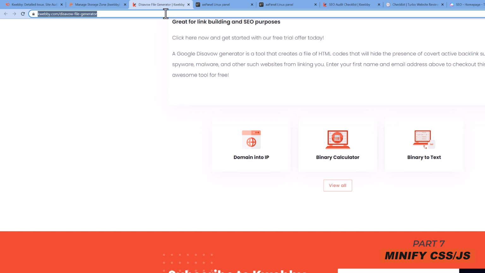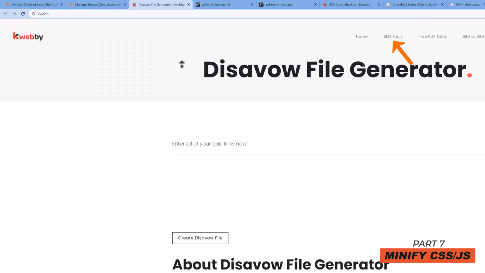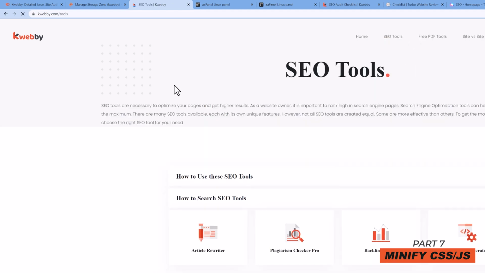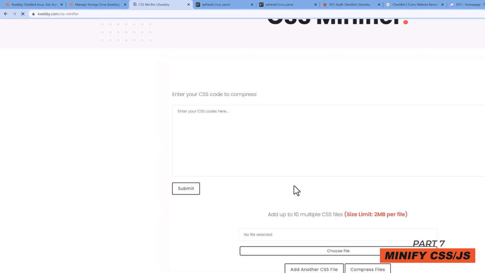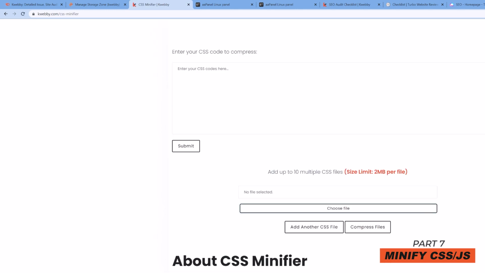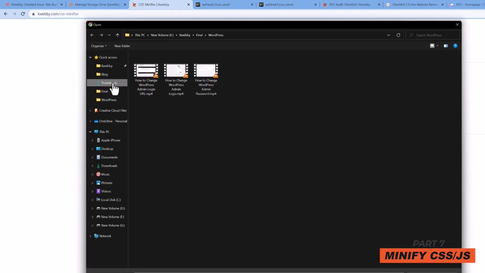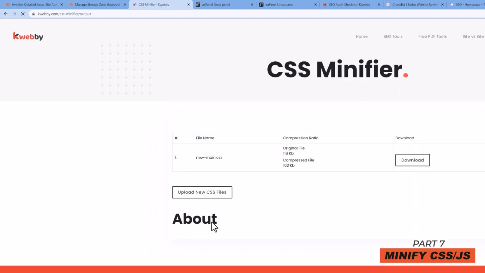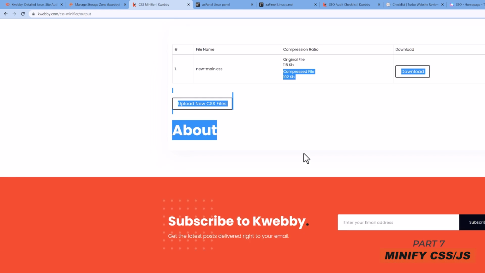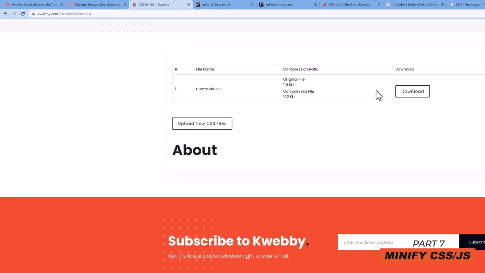And to minify that, what we need to do is go to webby.com, go to the SEO tool, and search for the CSS minifier. Yeah, CSS minifier. If you open that, you can either upload this particular file, or you can copy and paste the code here. I will open the file here. So go to downloads, new main, and click on compress file. It will start compressing it. The original file was 116 KB and the compressed one is 102. Click on download. So we have got this, and now show in folder.